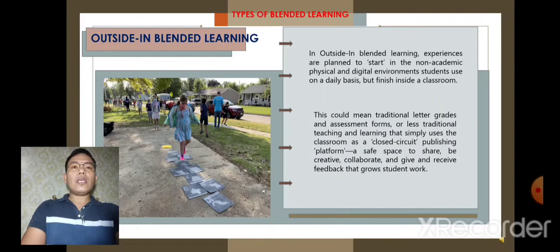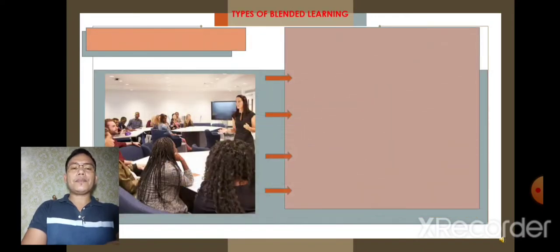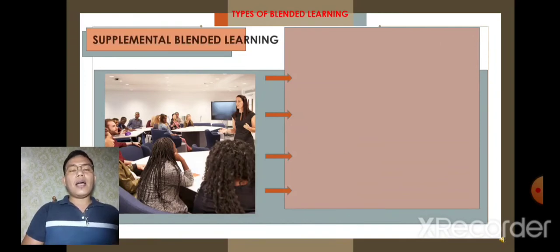So the outside-in blended learning will design each of the three areas placed to its strengths and complements the other two, while the patterns in outside-in, unlike remote blended learning, there is still a need for guidance, teaching, and support from face-to-face interactions on a daily basis. The outside-in blended learning is similar to inside-out blended learning. Okay? So next type of blended learning is the supplemental blended learning.